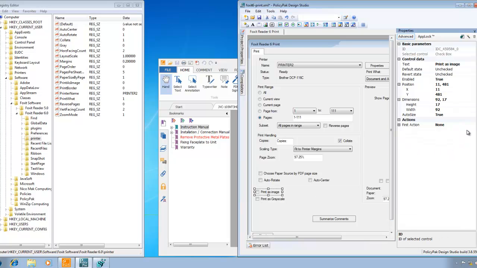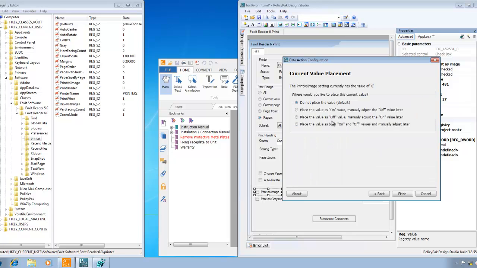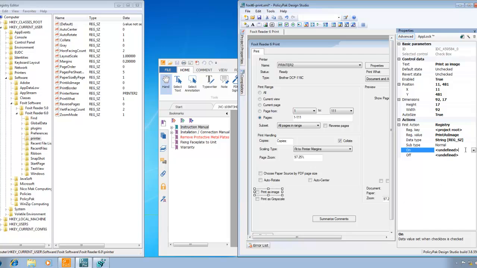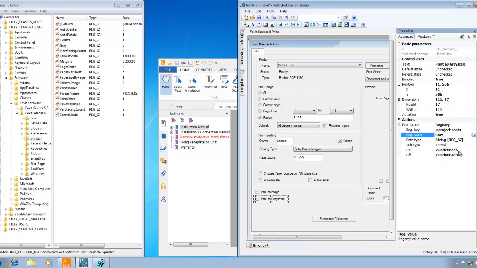Print as image. Again, we could do this one manually as well because they're pretty obvious. They're stated right in the registry. So print as image, print as, here we go. All right, so I'll set them both manually again. So on is 1 and off is 0. There we go. Grayscale, we'll go ahead and do that one too. And grayscale, gray, there we go. And then we'll set on to 1 and off to 0. And there we go. So those are the ones that are configurable here.